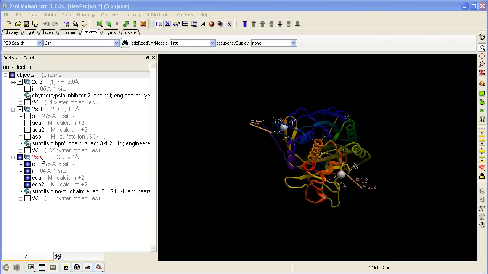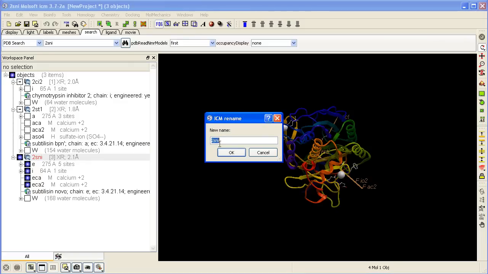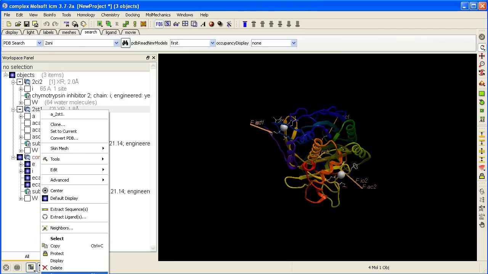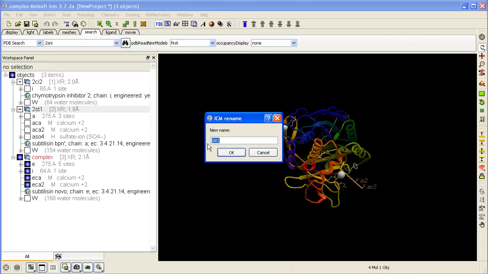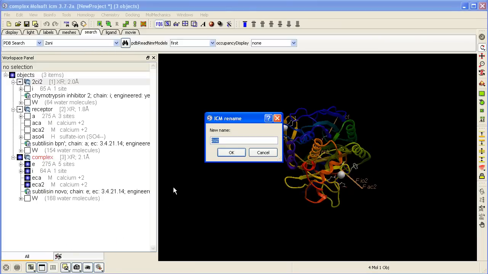So we're going to rename these structures. If you right click on the name and press rename and type complex. Same with this one, right click and choose type receptor. And same with this one, right click, rename, and type ligand.